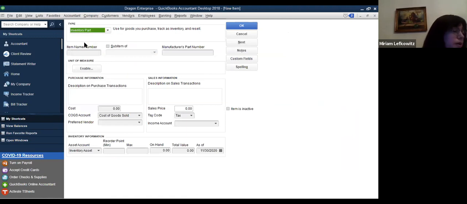Okay, so inventory part would be, let me take an example from chapter 13. Dragon Enterprise. They sell, okay, let's take portable speakers. Okay, so I'm writing portable speakers.